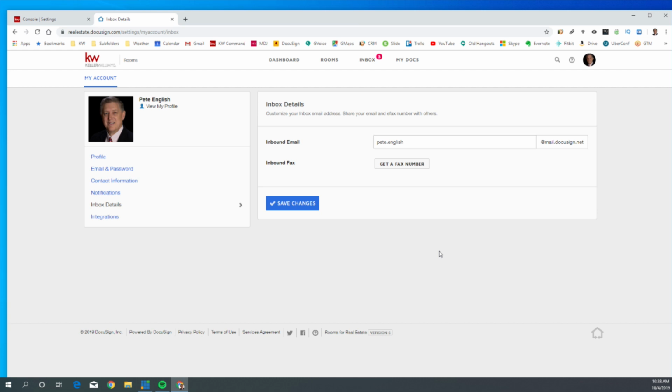at mail.docusign.net. And as you'll see in just a second, it's the slickest thing ever. It just comes in there. You don't have to do anything.